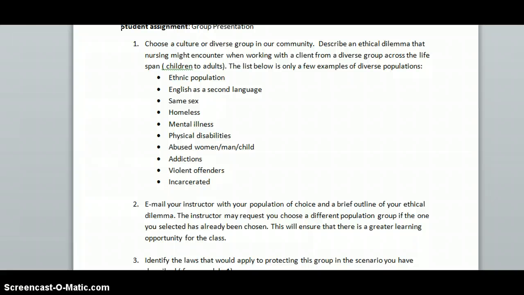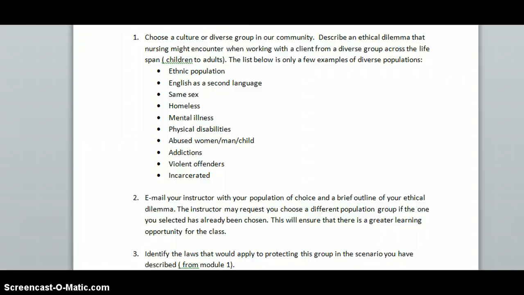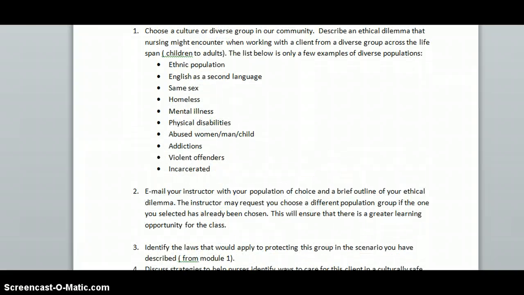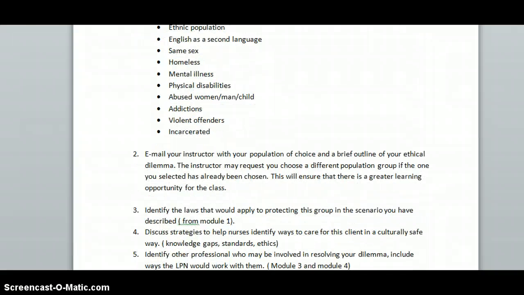ways that society makes this group diverse. In other words, some media or something that shows why this group of people you have chosen is considered a diverse or culturally different group within our society. So there's some ideas of some of the different groups that you can pick from.